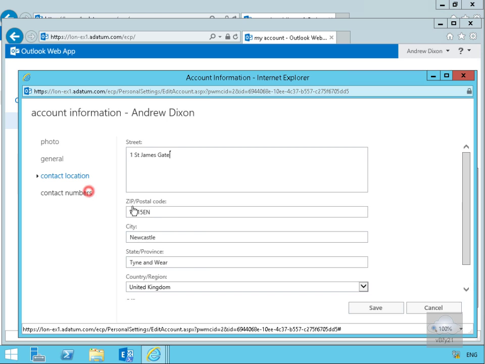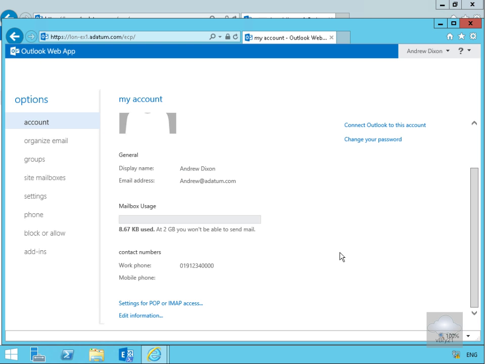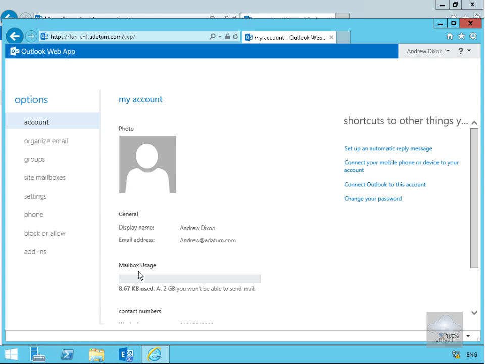Then what we'll do is contact numbers. So he's got his work phone number in here. That's actually changed now. So that's going to be 0191-234-1234. And then we'll just click the save button. And what we should find is Andrew has successfully saved off information related to his contact information.